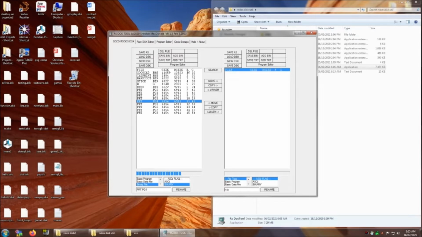It also has a column that says F and G. So F means the file number, okay? G is the actual granule that it starts at. And I'm going to explain files and granule numbers in the next video when we start looking at the raw disk editor. Okay, so we click on cococad.bas.